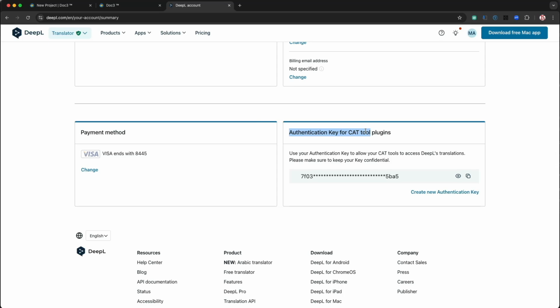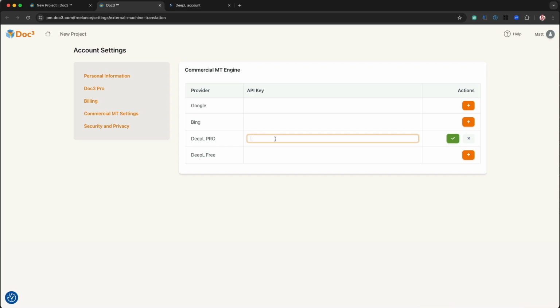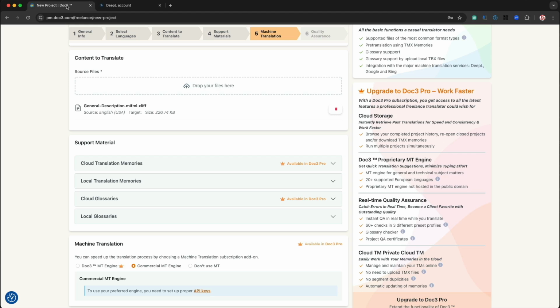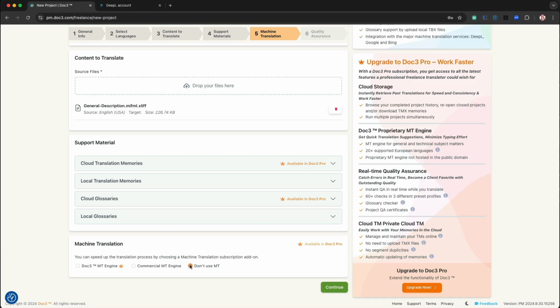If you have a paid Pro or Ultimate subscription, then not only will you have access to the key, mine happens to look like this, but you'll have success when you paste that key in this field. Just to show you what happens, it just tells me the API key is invalid. So we'll skip the machine translation portion of it right now. Back to the new project. I'll just click on Don't Use MT and hit Continue.